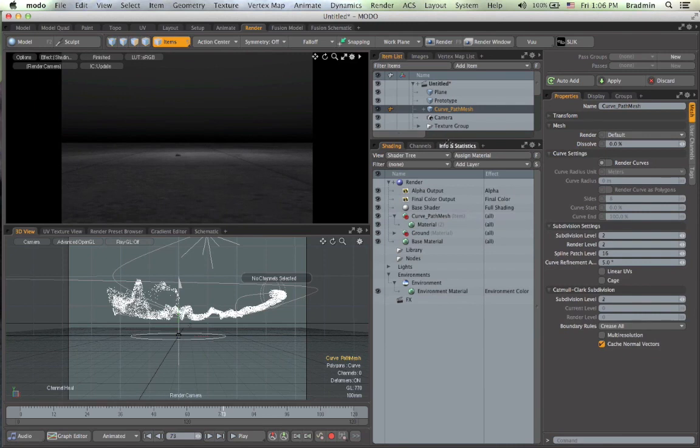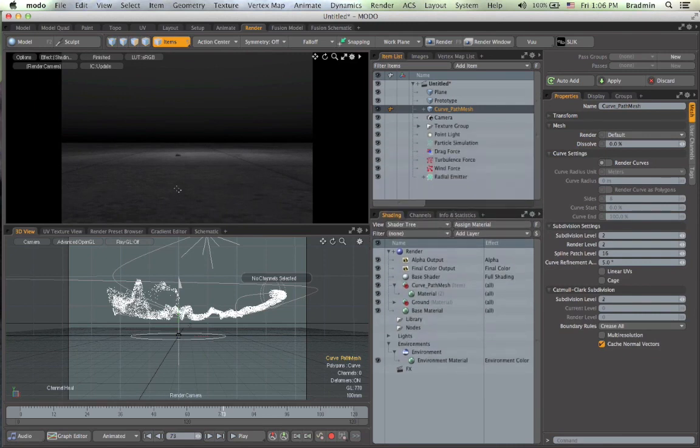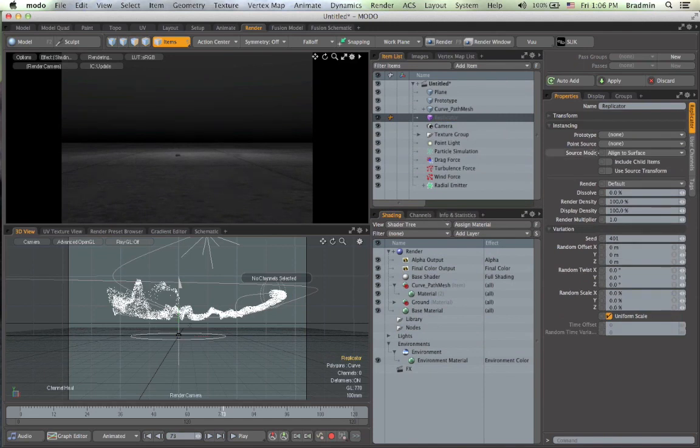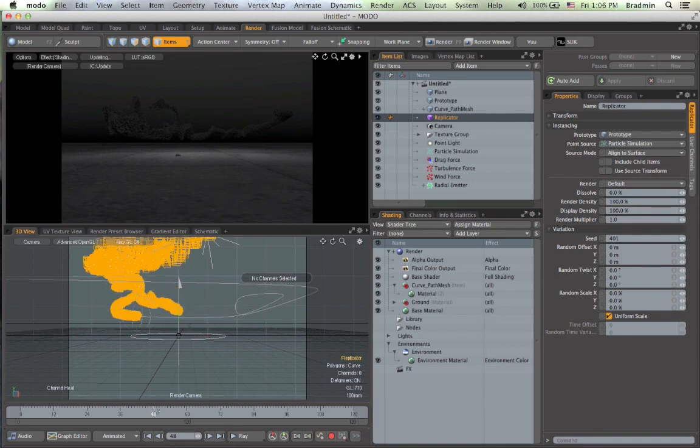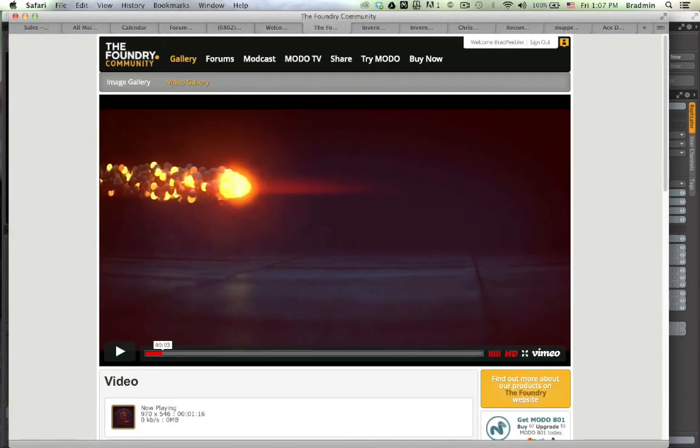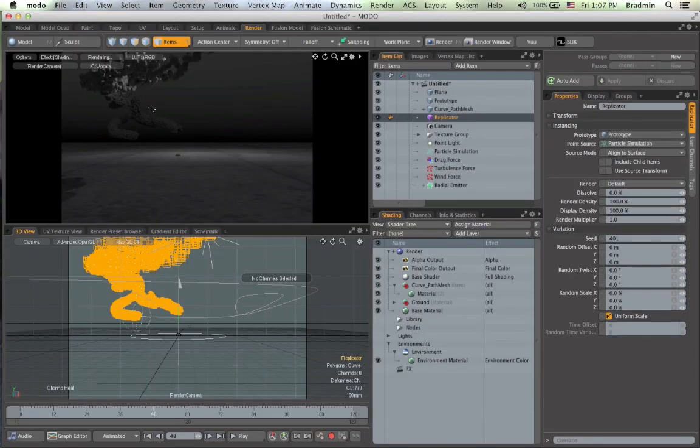So what we need here is to link up the sphere, this little dude here, our little prototype, to the particle simulation. And that is, of course, using replicators. So there's our replicator. Prototype is going to be prototype. Point source is the particle simulation. And there we go. Now it's a little hard to see because these guys are way back there and they're out of the light. Now you can see a little bit better. But again, he did that cool glowy thing going on there. So how do we do that?